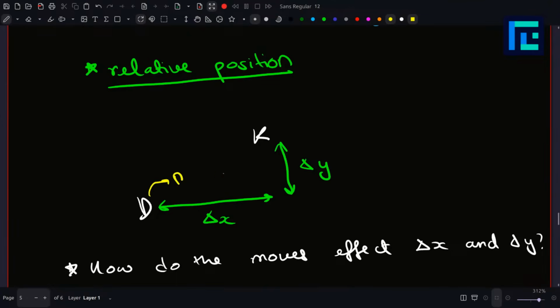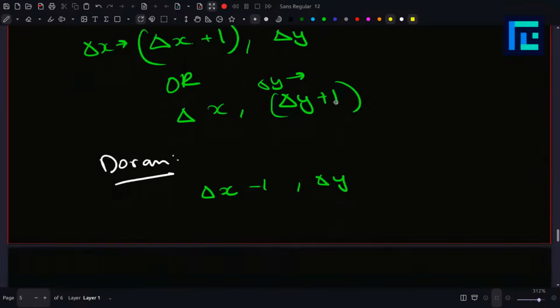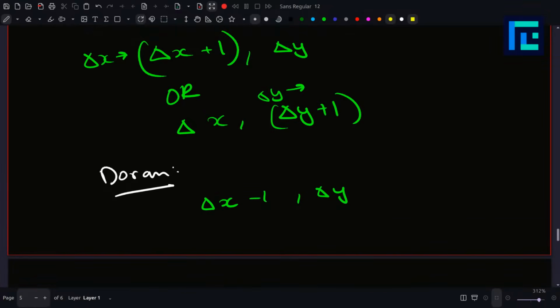Similarly, if Doran went from here to here, so he went diagonally, then this would become delta x minus one, delta y minus one, right? Think about it. So in one step, Doran can make it delta x minus one as well as delta y minus one. And it is obviously beneficial for him to decrease delta x as well as delta y at the same time. So he's moving closer in both the dimensions, right?